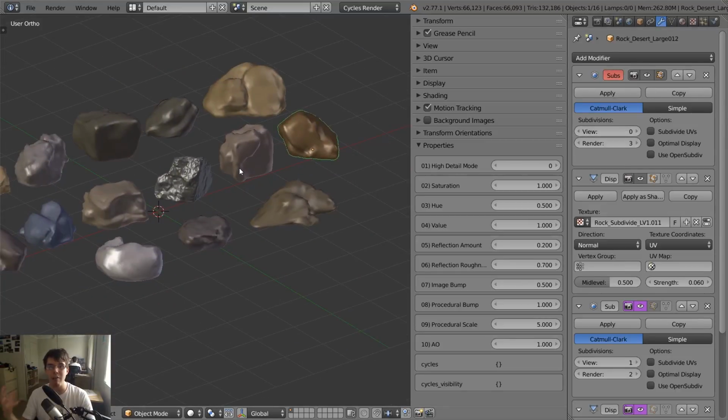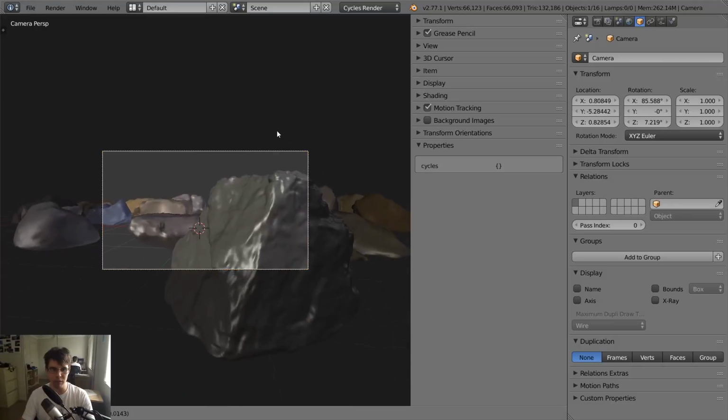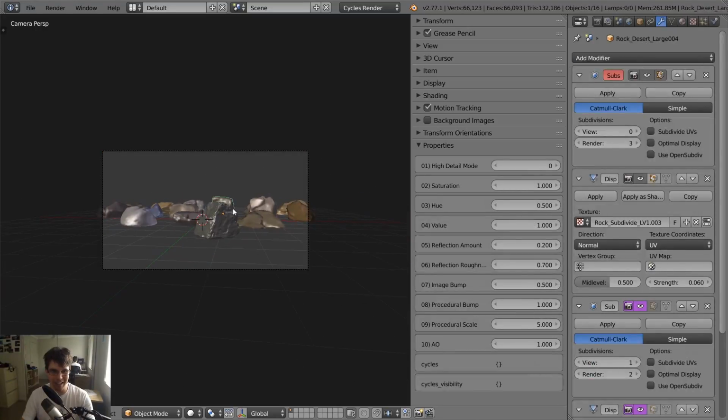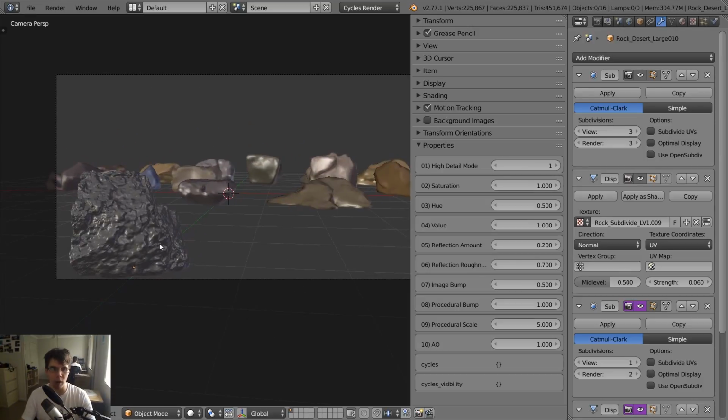But if you want a really detailed rock, one that's really close to the camera, say you've got the camera here. Okay, that would be really close. Let's say this was your scene, and you had all those rocks in the background. Well, this rock in the foreground needs an extra level of detail, so you would turn high detail mode on for that one rock.